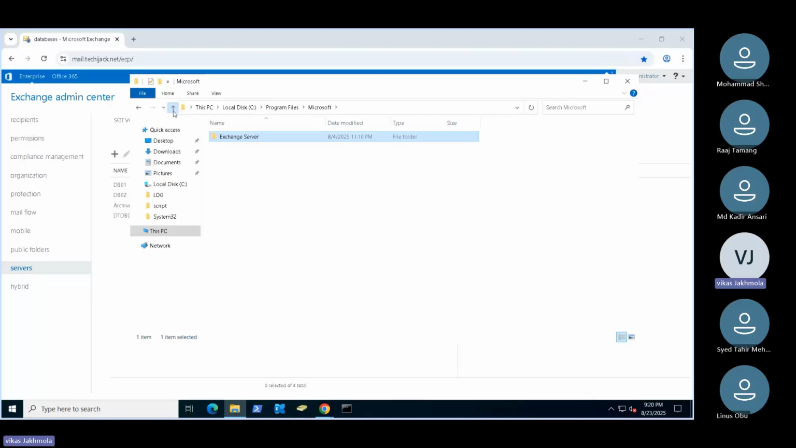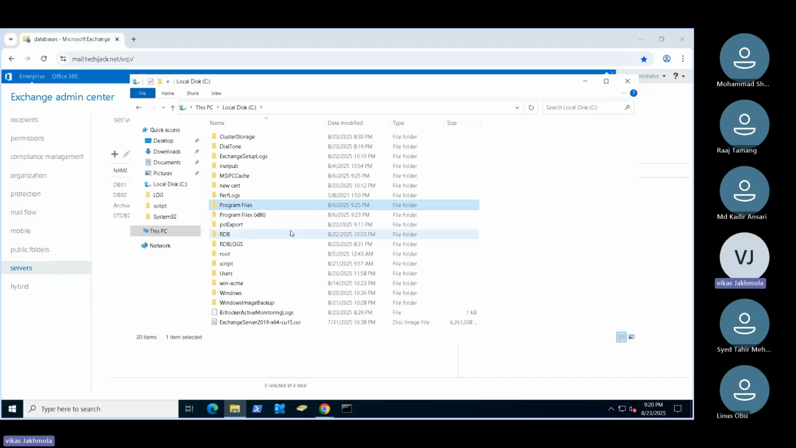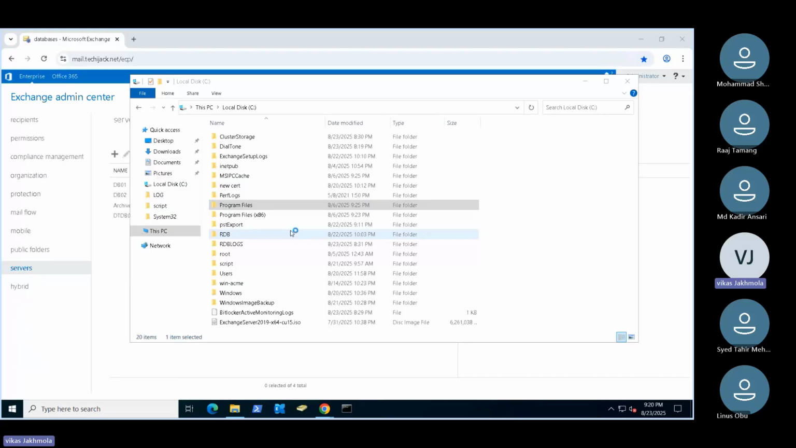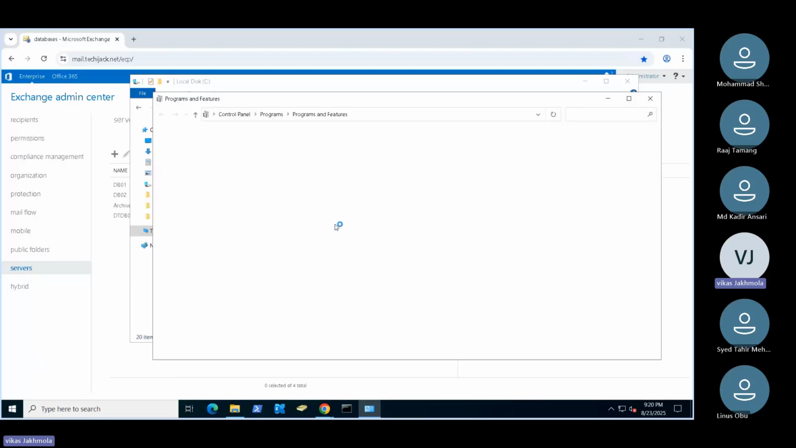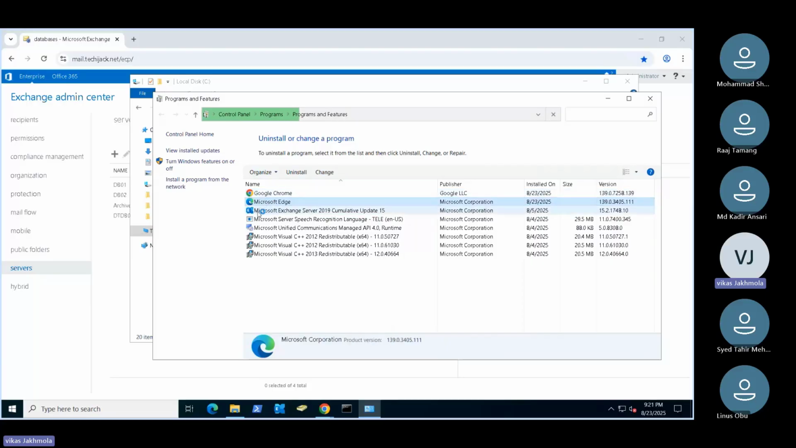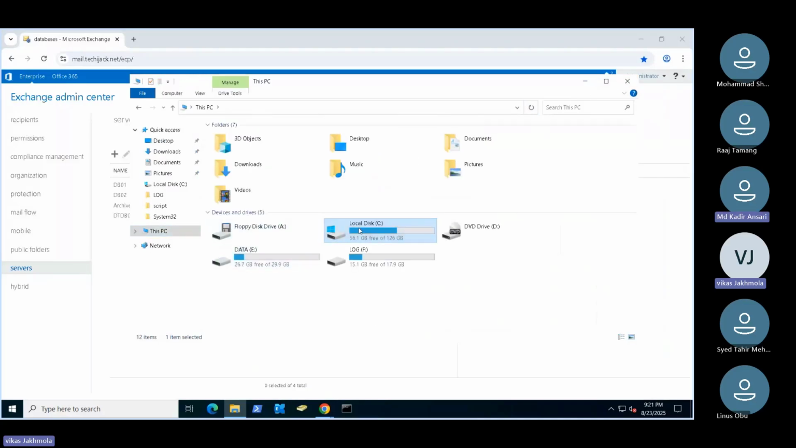Though there are other programs as well in this location, like you can say UCMA. Same way it goes with the Exchange also. Exchange is also a software you are installing on the machine. And if you see appwiz.cpl, there you will see the Exchange installation, because you can consider it as third party software. Same way, we have Google, Microsoft Edge, and same way we have Microsoft Exchange 2019, this one. So if the C drive fails, this is all inside the C drive.